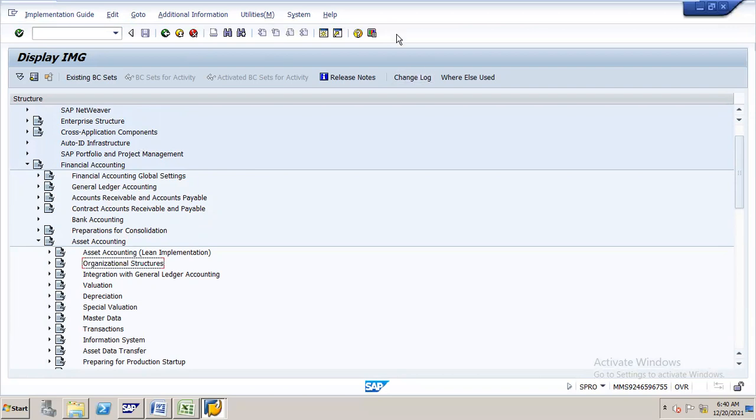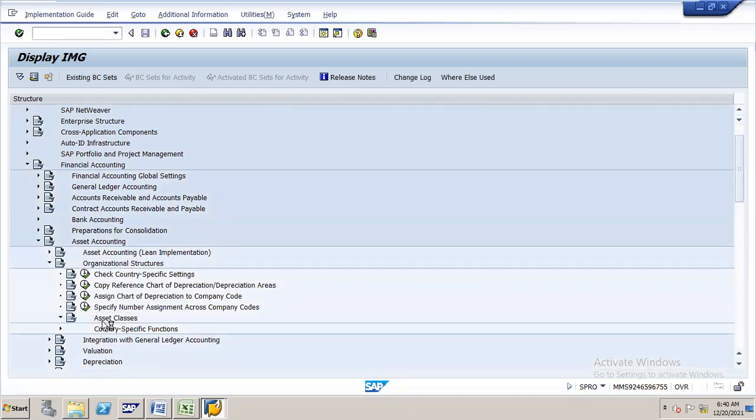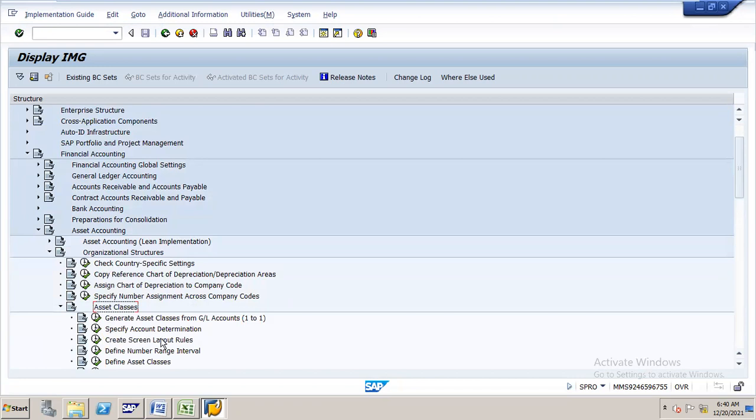Organization structure, asset class. Here, see, first account determination, screen layout and number range. Okay, first account determination.